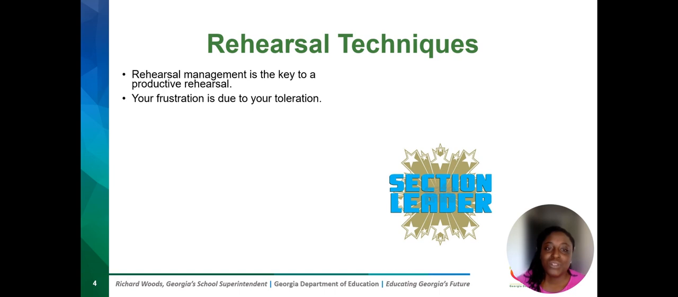Rehearsal management is key to productive rehearsal. Your frustration is due to your toleration. With that being said, that is one of those things that I feel like either you deal with it, and by deal with it I mean you address it then and there in rehearsal, or it's going to be a problem continuously. Reinforce and redirect proper rehearsal etiquette when necessary.